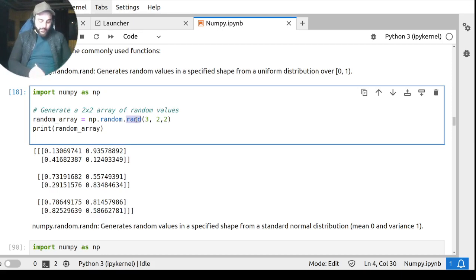There are other functions like .choice which generate random numbers from a given 1D array. So there are other random functions. You can read about the random module, and I think there are more than 10 functions by which you can generate these random numbers.